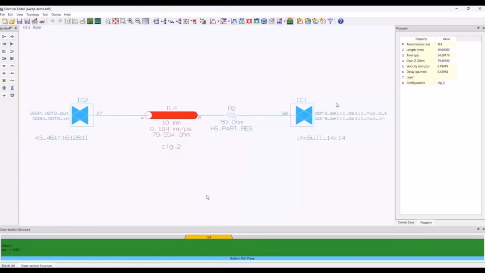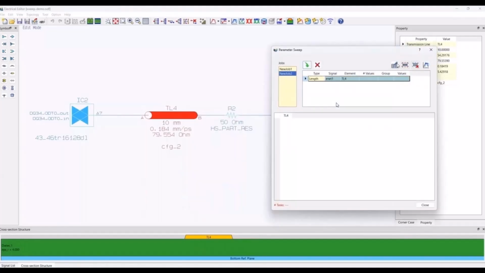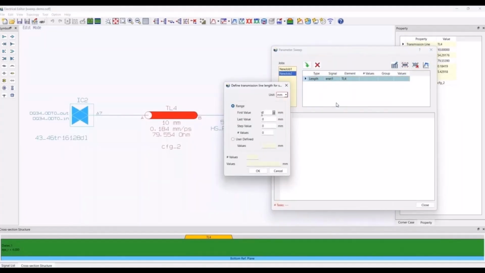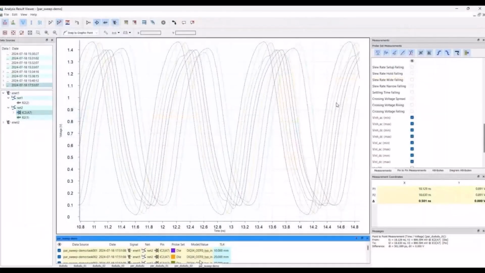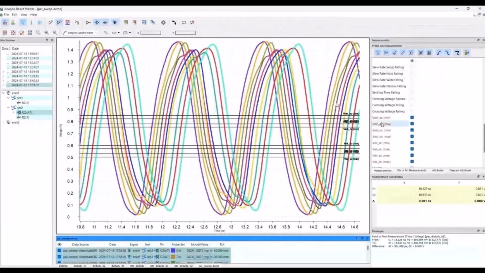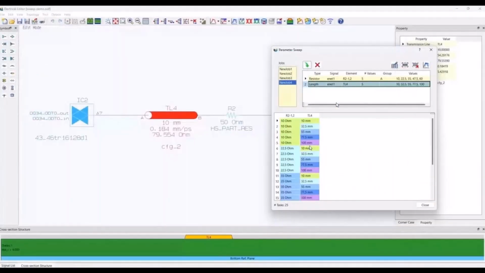Now we can also, from our design, extract the signal and its component for analysis. So for example, here we do a parameter sweep for the length of the transmission line, and we can see the values here from 10 till 100 millimeters, and we see the result for each value, and we can compare them and decide which one works better for our design.